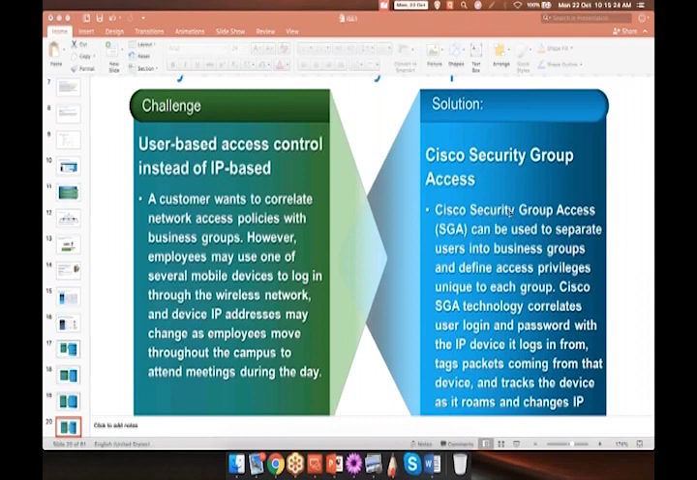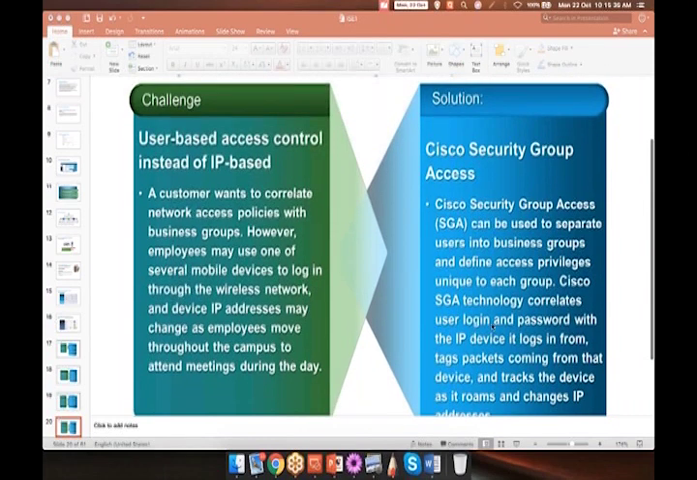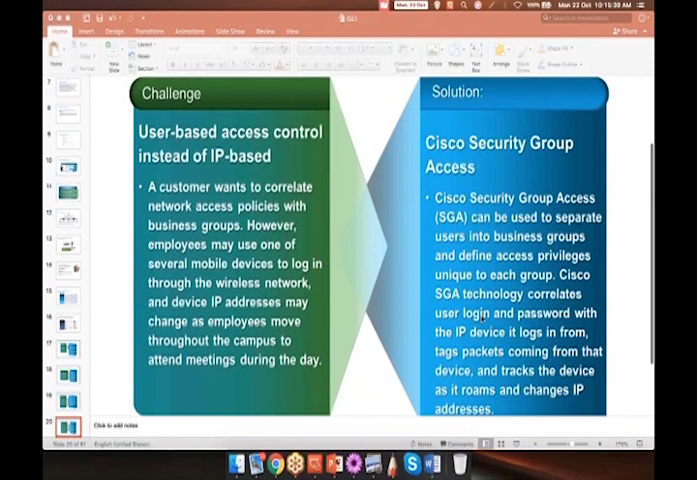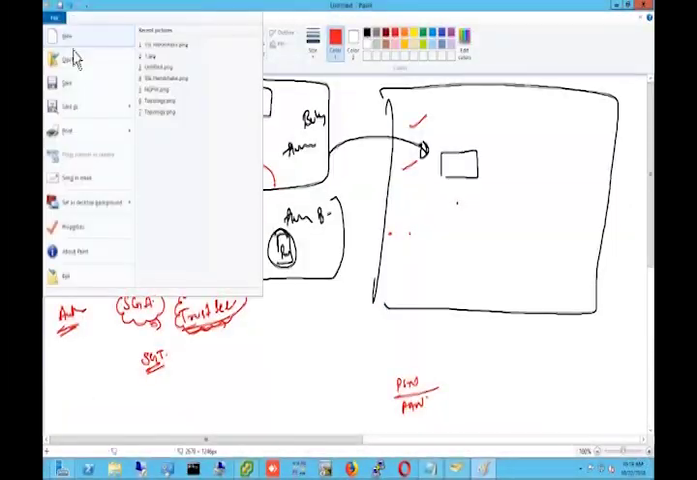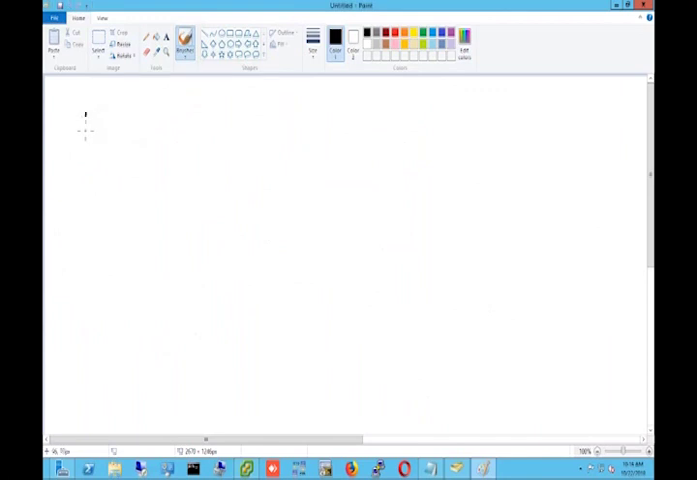So no matter whether it is going from one place to another, from one floor to another floor, from one building to another building, no matter how many times its IP gets changed, we are going to decide its authorization or authenticity on the basis of the tag which ISE is going to provide. And this new technology is called Cisco TrustSec. So if I go back over here, let's read.